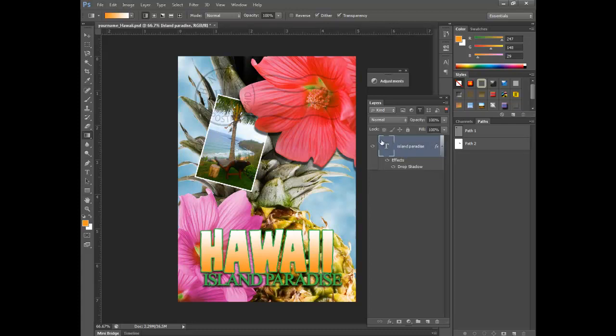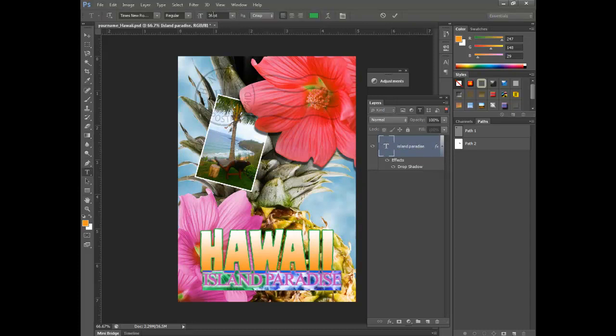Okay, in my Tools panel, I'm going to double click on my Island Paradise, and in my Tools panel up here, I'm going to change the font. I want to make it a little bit smaller. I'm going to choose 32. And then what I want to do is look at my horizontal type tool. So it's selected. I'm still in horizontal type. And I'm going to put a space in between Island and Paradise and type of. So now it's the Island of Paradise.